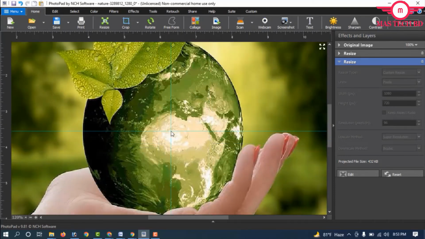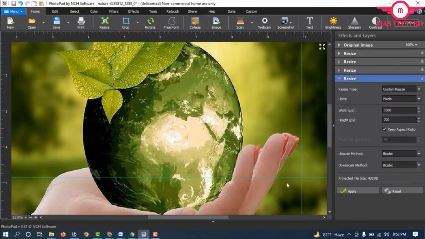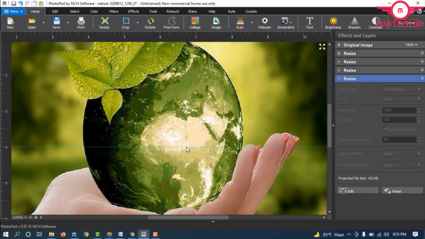So select and resample to change the number of pixels of the image, or change the image size. Then click resize, picture resize, or pixel, then image software and apps resize. Then keep the aspect ratio and tick mark it, and the image work is totally done. Then apply. Okay, then click okay.